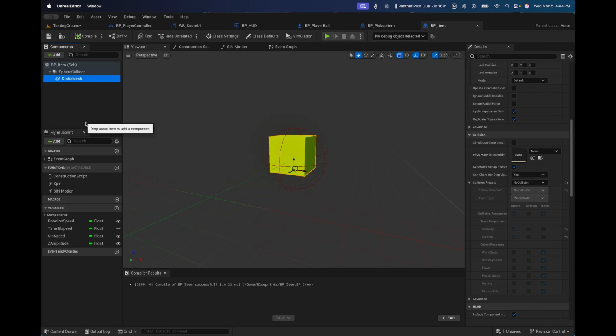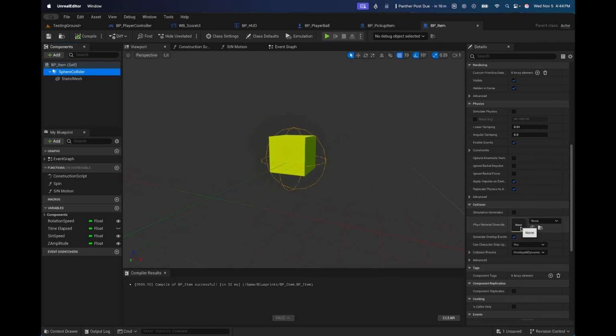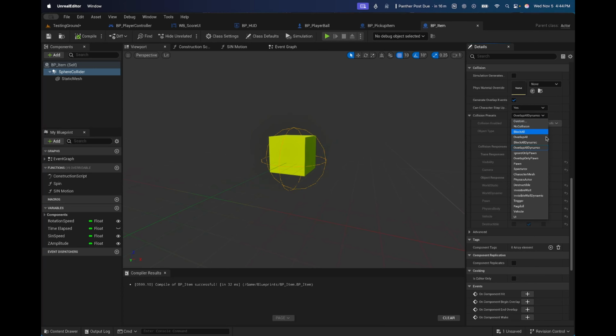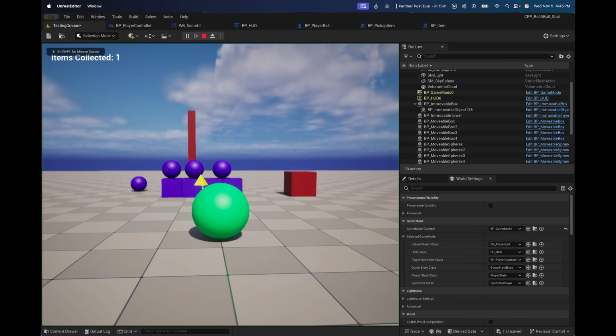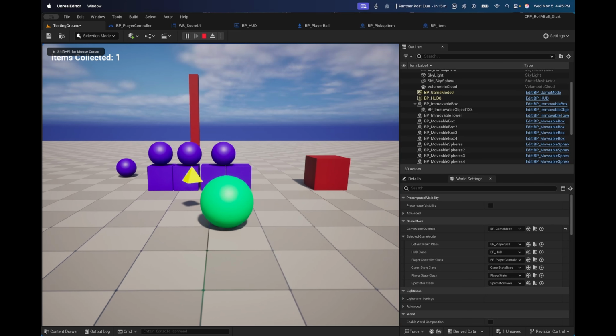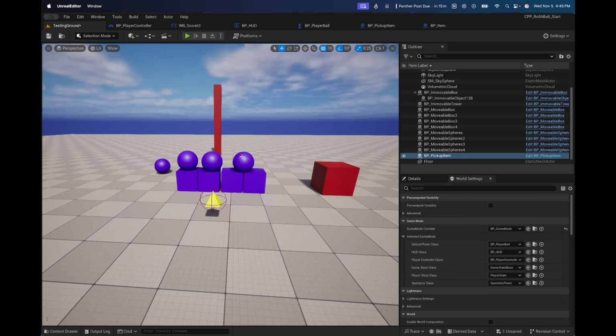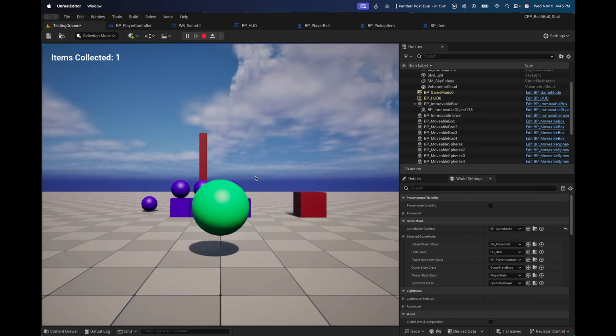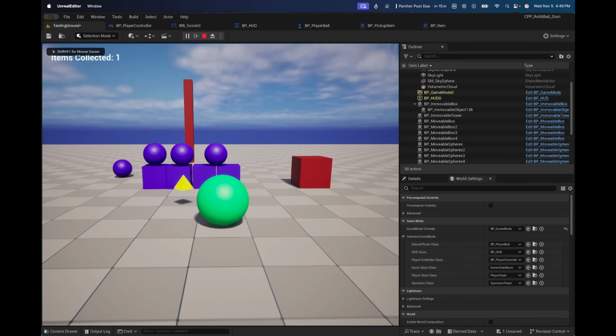Compile and save. I'm going to go to my sphere collider, go here for my collision presets. And I'm going to set this to be, well, actually overlap all dynamic works. So the sphere collider has the collision, but not the static mesh. So if I compile and save that and test this out now, we'll run into the collider. And that should work. So now when I hit the collider, it destroys the actor.